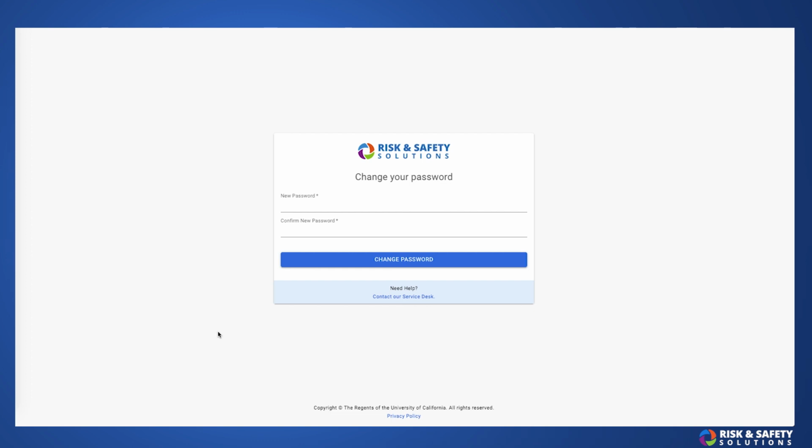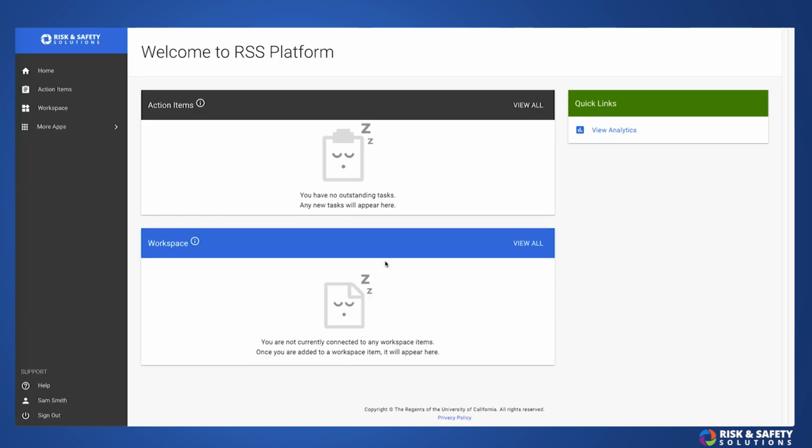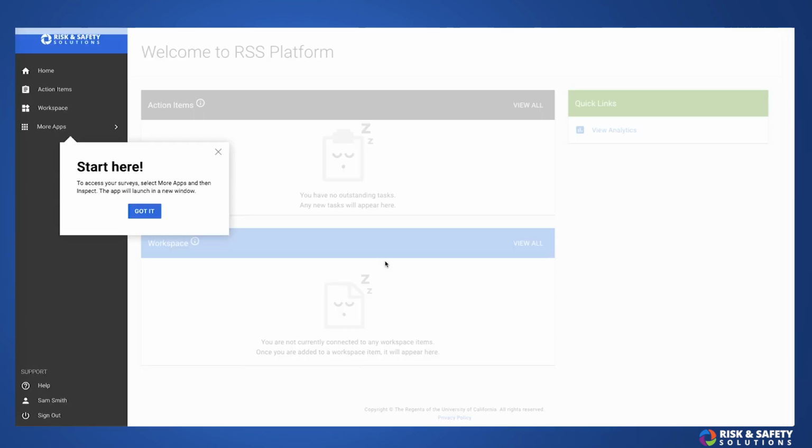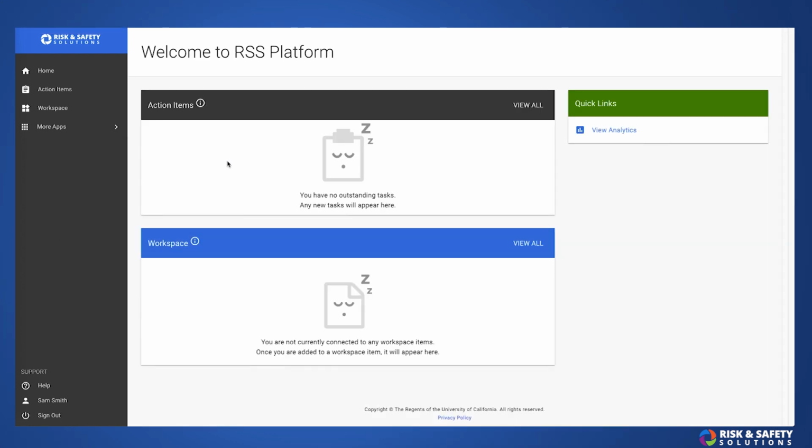Here's where I need to type in my password that I can use to log in to view my survey and provide my plan of correction. And here we go. We see that I'm now logged into my RSS platform homepage. To access my survey, I'll choose More Apps on the left side and choose Inspect.